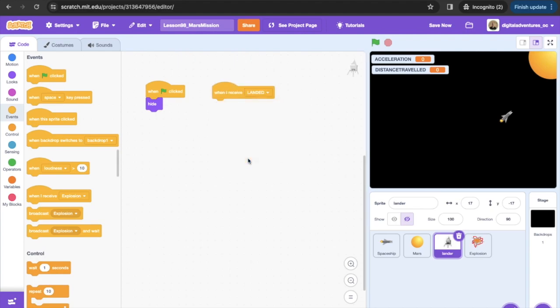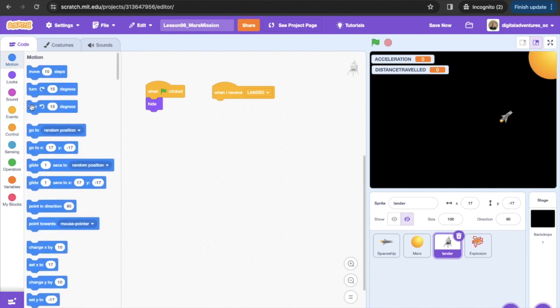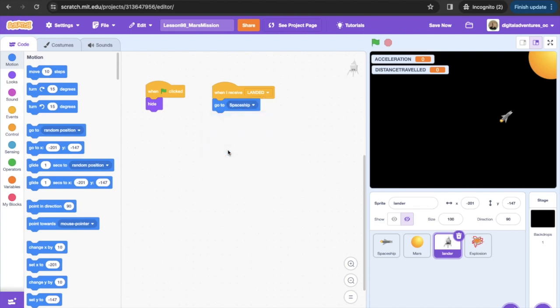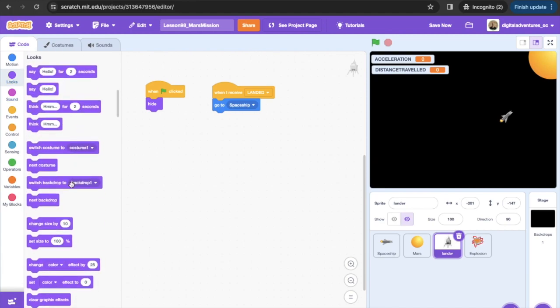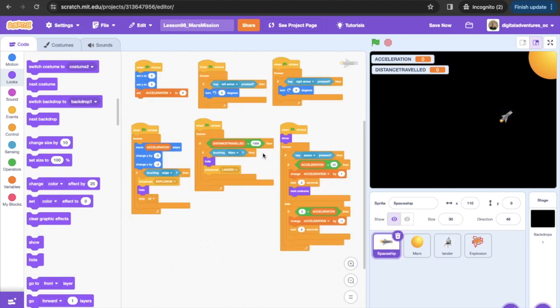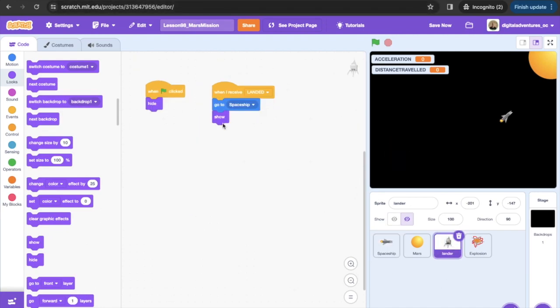When I receive that landed message, from a motion standpoint, I'm going to go to the spaceship. And once I go to the spaceship, I want to show up, right? So essentially, it's a very simple two blocks of code that basically say, if our distance traveled equals 1,000, and we're touching Mars, then our spaceship generates a message that says broadcast landed. And that sends it over here. And when it receives landed, essentially it turns into that lander.